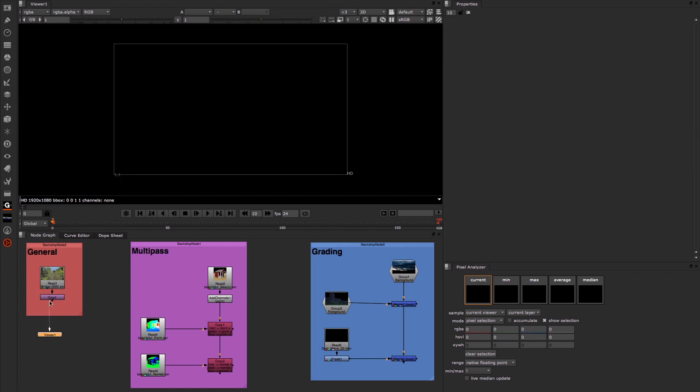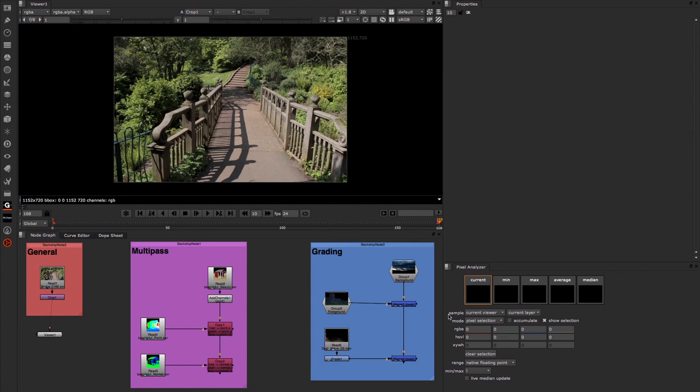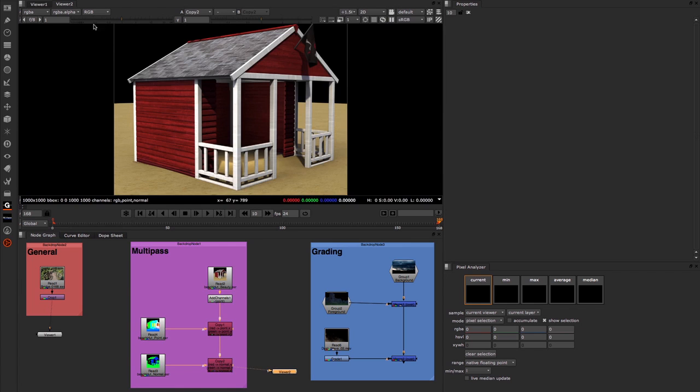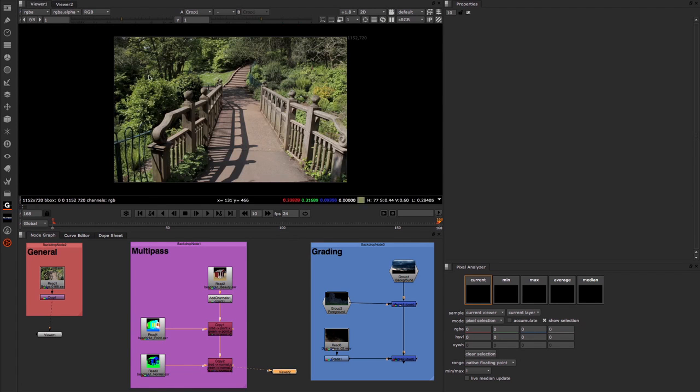So let's begin by hooking up the viewer to our first set of images. The first thing you'll see is that we have this sample area, and this enables us to choose the viewer that we actually want to do the sampling from. So if I was, for instance, to make a new viewer, so if I go up to my images and just make a new viewer, and I connect my viewer up to, say, this multipass here, we now have our two viewers. If I have my first viewer open, and with Command or Control I just click somewhere in the view, say over here on the green, you can see that my Pixel Analyzer now analyzes that green color. And because I've only really picked one pixel, I'm getting the current, minimum, maximum, average and median all the same.